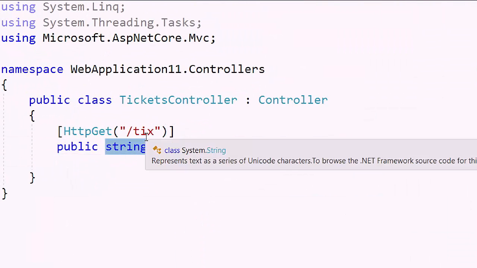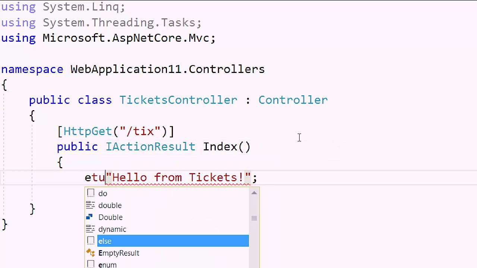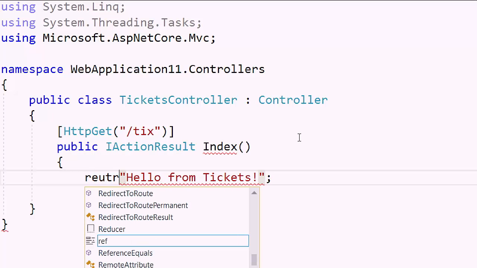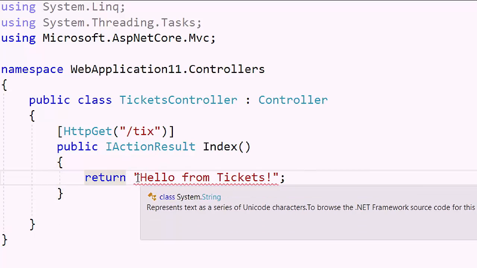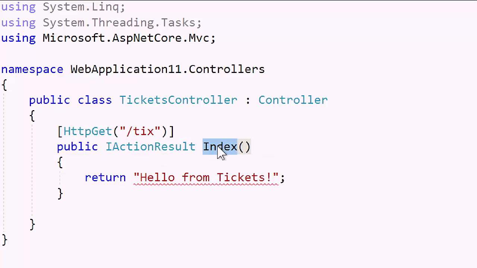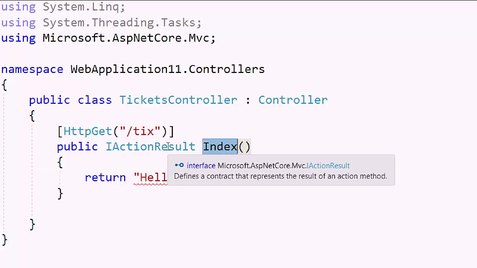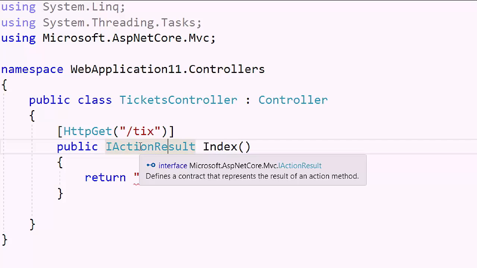Let's change this back the way it was to what was called an IActionResult. We'll take our hash rocket and we'll go like this. Now, an action result is the result of an action method. So that's an action. Do some things. Look up seats. Get me some tickets. It's called index. It could be get tickets or whatever. And the result of that is do some stuff. Return a view, make some JSON, do something.